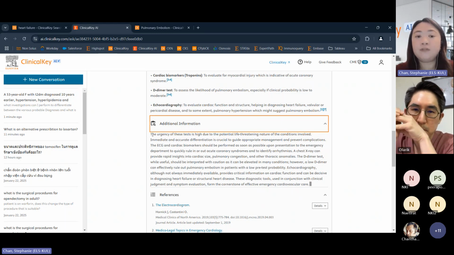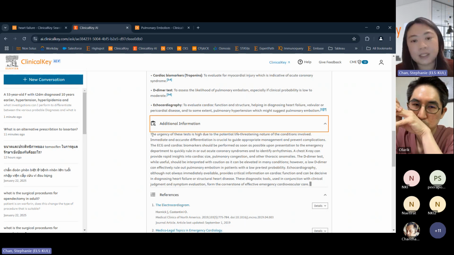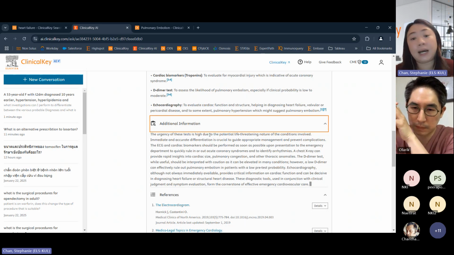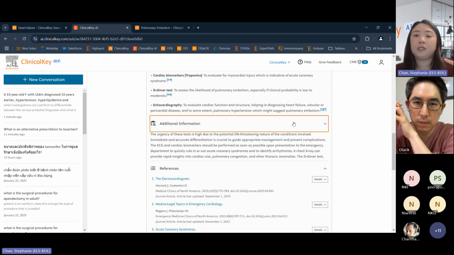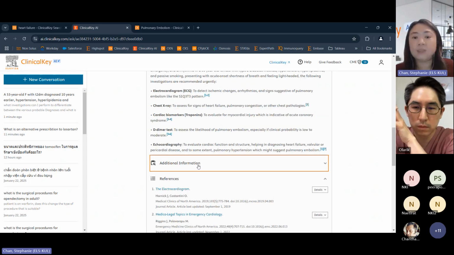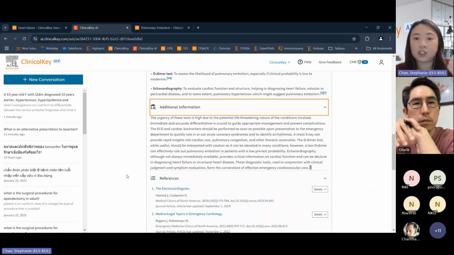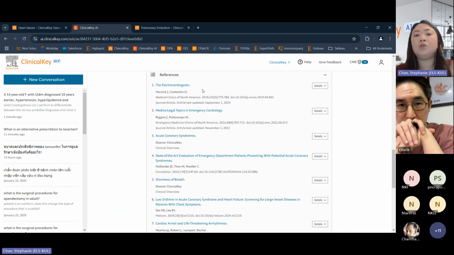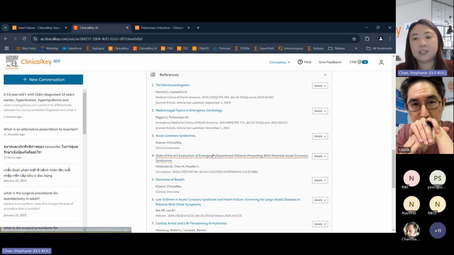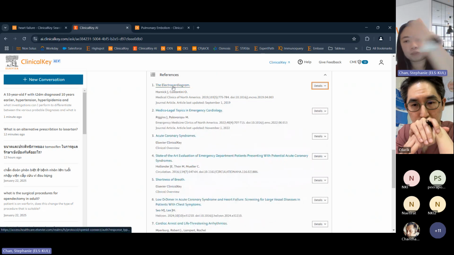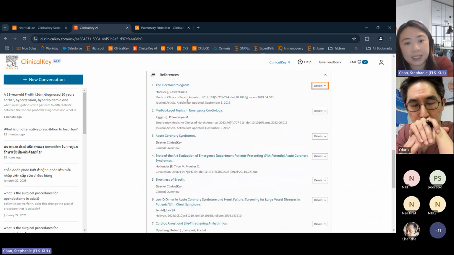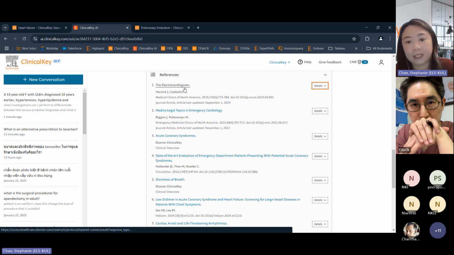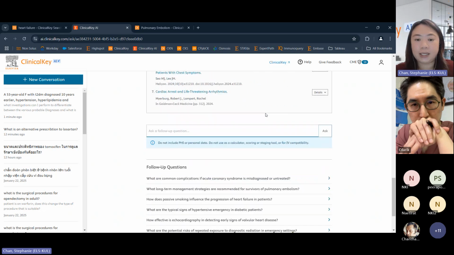So the reason for the recommendation of this test is that it is high due to the potential life-threatening nature of the condition involved. So you are able to get quick answers, but also if you need the additional context, there is the additional information here, and anything that you need to do a deeper dive into, the references here, whether it's in the detail section or the relevant journal article in this case, you can go directly into the source of the information as well.